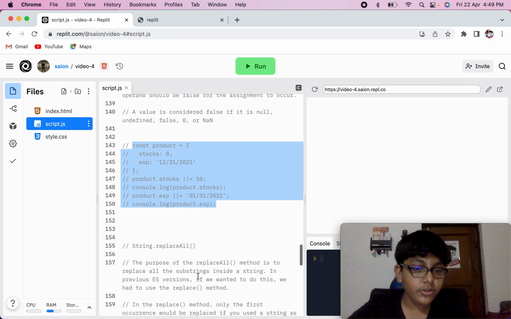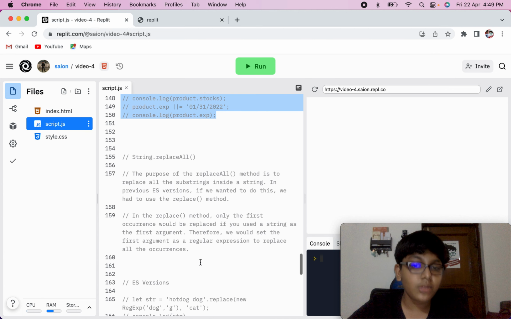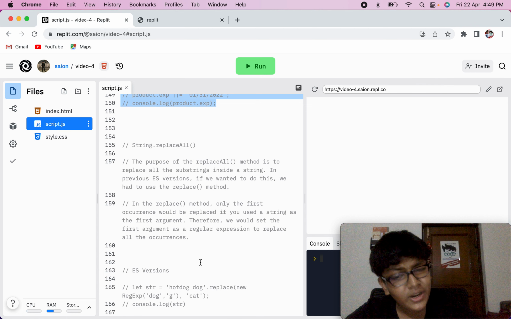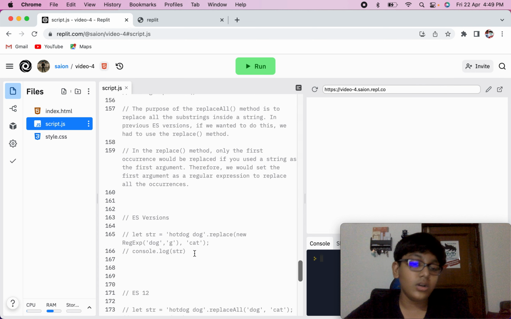Next we have string.replaceAll. The purpose of the replaceAll method is to replace all the substrings inside a string. In previous ES versions, if we wanted to do this, we had to use the replace method. In the replace method, only the first occurrence would be replaced if you used a string as the first argument. Therefore, we would set the first argument as a regular expression to replace all the occurrences.